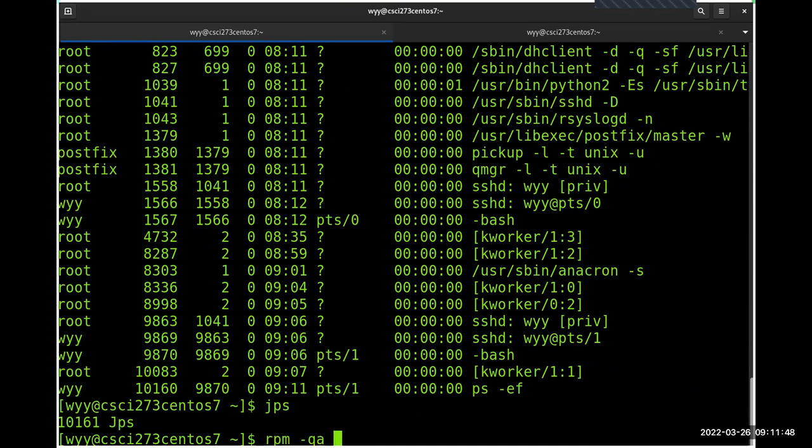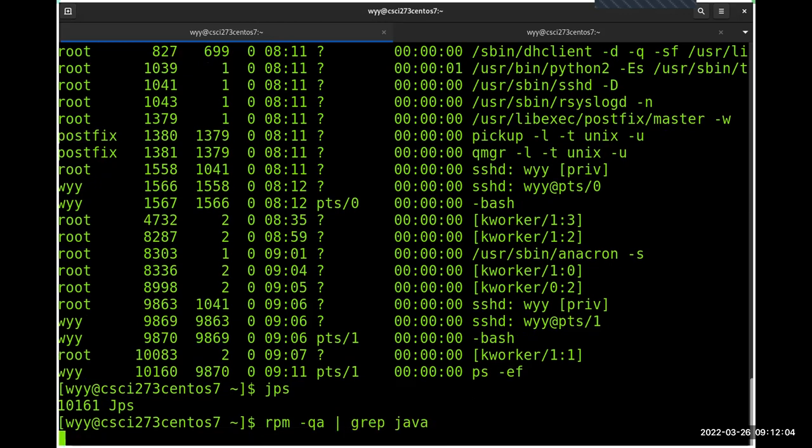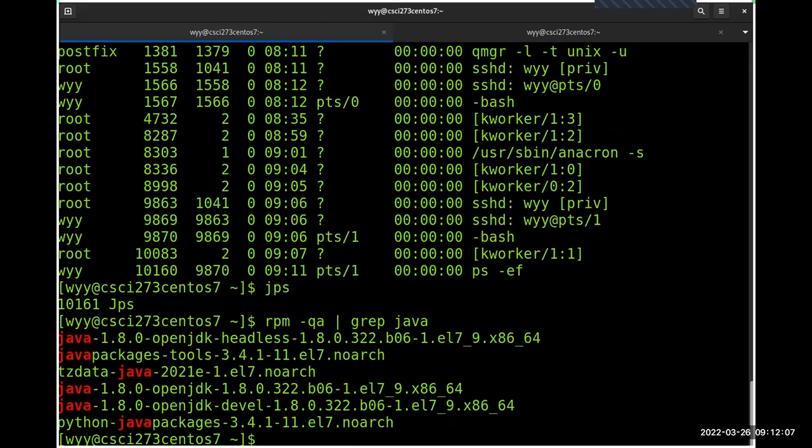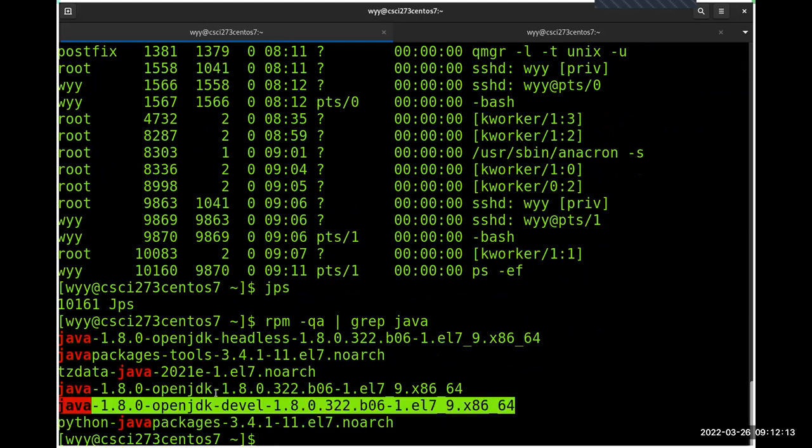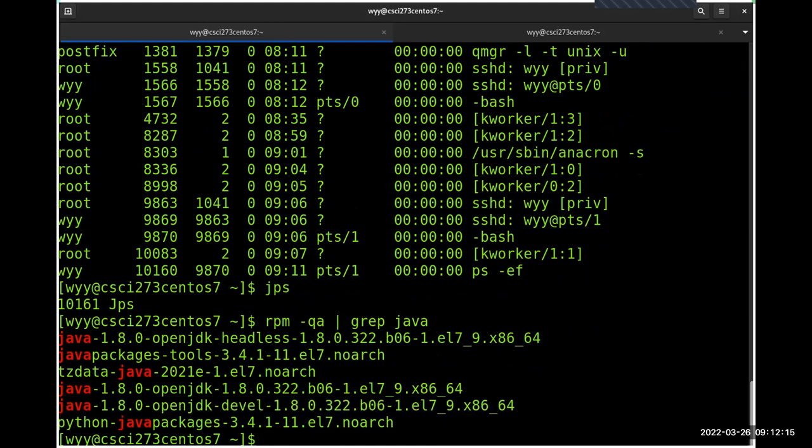So let's do a quick check of the system. RPM is the Red Hat package manager, which is used to manage software. -Q means query. A means all. Then let's check if it has the Java package. So then grep, of course, just returns stuff with Java in it. So in my case, I have this installed, and that is why I have JPS. If you don't have this installed, you will not have JPS.